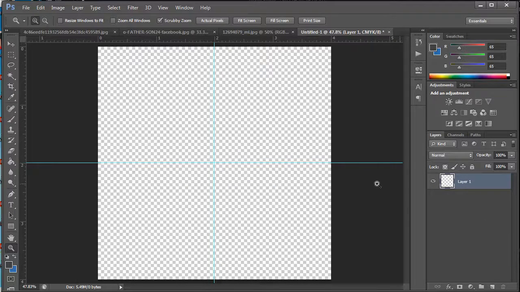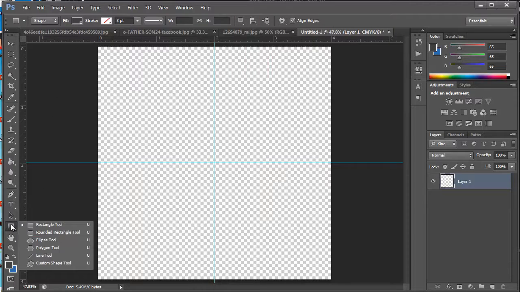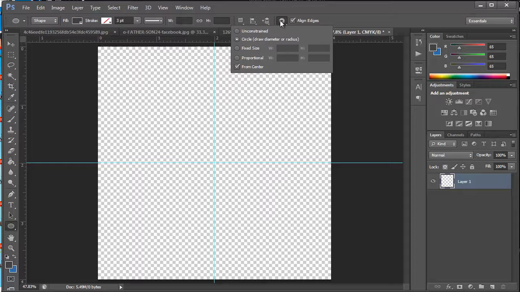So this layer 1 is going to be a circle. If I go here to my tool, and then I go to... where to go? Settings, from center. Sorry, I'm in the wrong one. Oh yeah, ellipse tool. There we go. Now I go ellipse tool, and then I go to settings. Then I'm going to do a circle from the center, and so my center is right here.